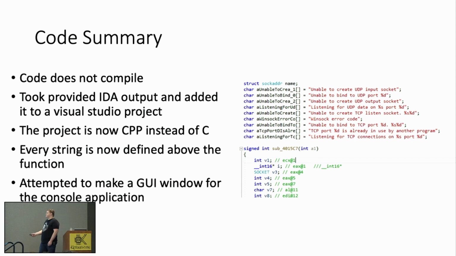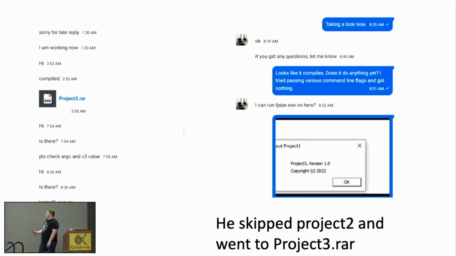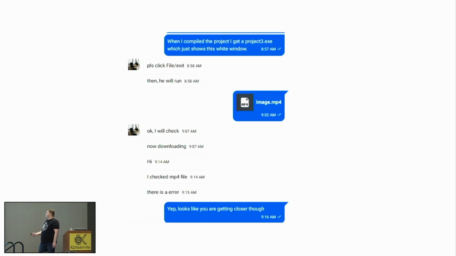He changed the project from C to C++ because that's obvious. And then every string is now defined as a function because he wanted to make it confusing. And he turned the console application into a GUI. What are you doing, bro? And so he works again, and he sent me project3.rar, and I'm like, what are you doing? And he's like, "Please check the argc and v3 value." And I'm like, what are you doing, dude? And it's back to a GUI again. And it just kept going on and on.